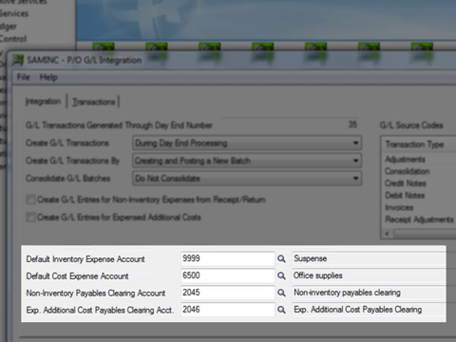The accounts that are important to us for this tutorial are the default inventory expenses account and the non-inventory payables clearing account. For the default inventory expense account, you can set up an account frequently used like office supplies or repairs and maintenance or whatever would be appropriate for your company. Alternatively, you might consider using a suspense account. If you use a suspense account, you would expect the account to always have a zero balance. If your PO clerk were to incorrectly code non-inventory items on a purchase order, you would see the error as a balance in the suspense account.